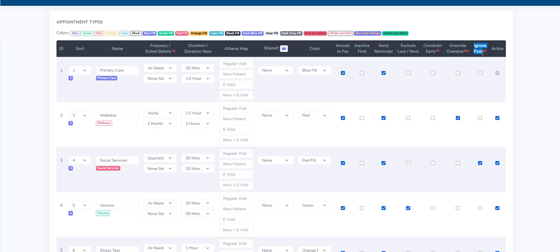There's an option to ignore the visit as a first patient visit. This is particularly useful if you're scheduling patients from the new patient workbook and you want to schedule a patient but still have them remain on the new patient workbook. Sometimes this is useful if you go out and do an assessment with a patient and you have an assessment visit, and you want to keep the patient on the workbook until the assessment is complete and another appointment type is complete. So using this option, you can ignore that appointment type as their first visit, which will keep that patient on the new patient workbook.